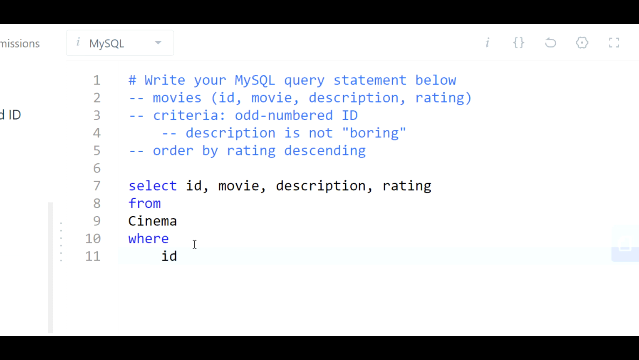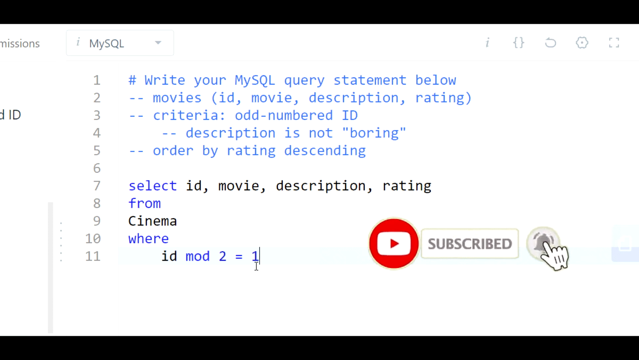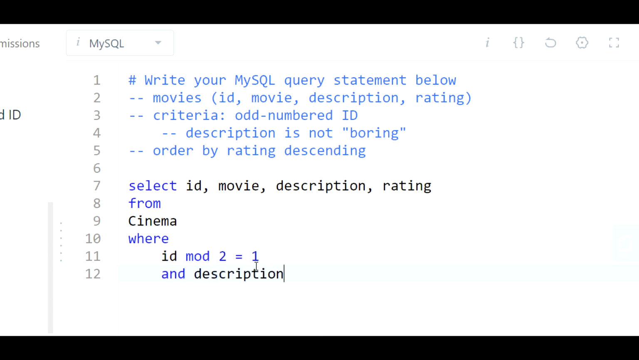So the ID mod 2, if you do this and you get an output of 1, that would signify that this is an odd number, that the ID is an odd number. If the modulus winds up being 0, then it's an even number. So this is what you would use to meet that criteria, to make sure that we're just pulling odd numbered IDs. And then, of course, the description we have to make sure is not boring. And I believe that is it for the criteria.